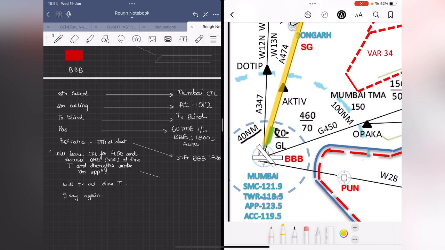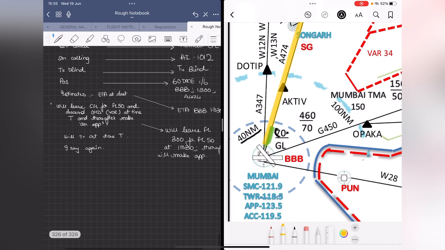Then we'll leave flight level 300 for flight level 50 at 1330. Thereafter, we'll make an approach for whatever runway. We'll transmit again at 1330.